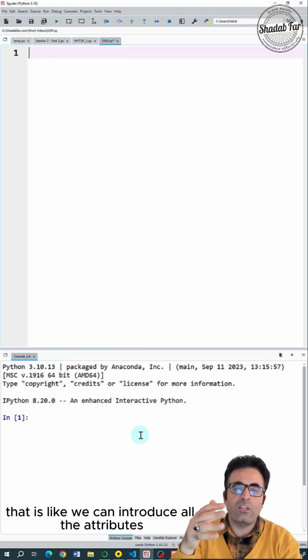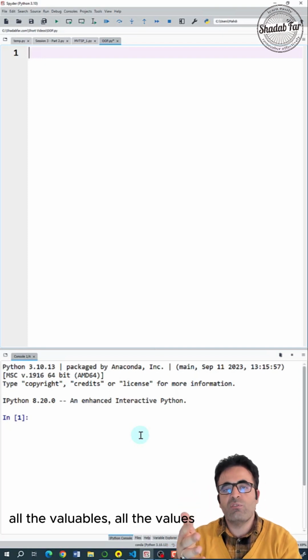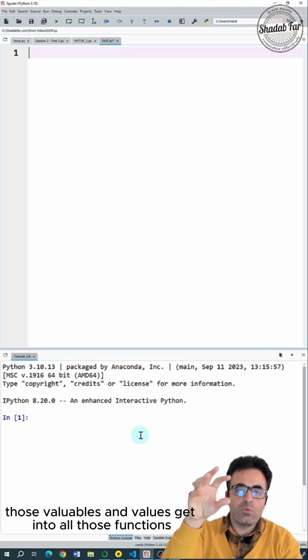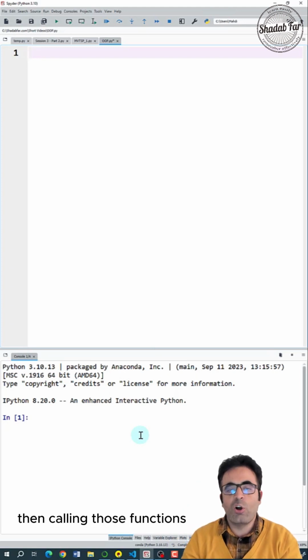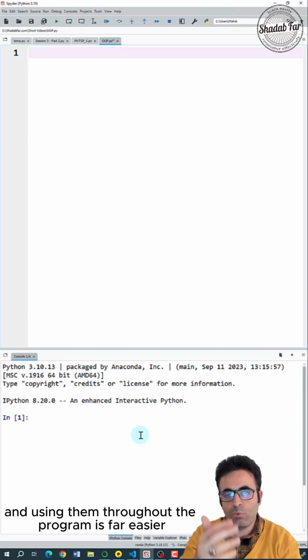That is, we can introduce all the attributes, all the variables, all the values, and then those variables and values get into all those functions automatically. That's why calling those functions and using them throughout the program is far easier.